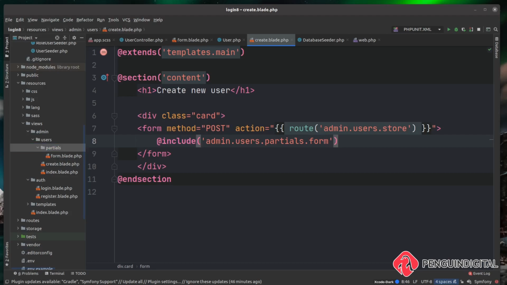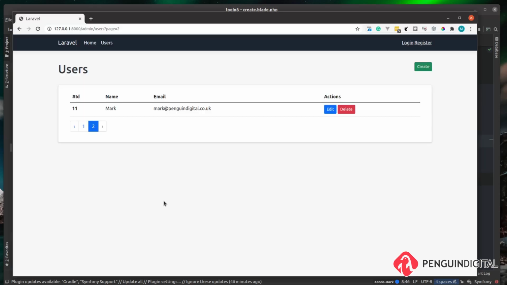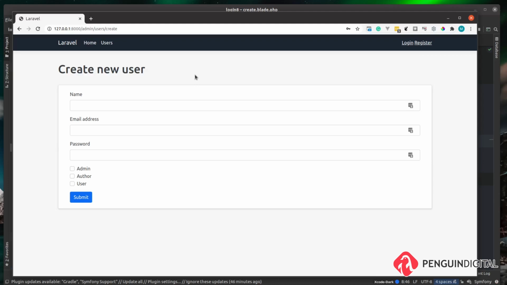Now let's jump over to our browser and take a look at our create page, and it should be exactly the same. So over in the browser, I'm just going to click create, and we can see it's still exactly the same. It's included our form here. So let's create our edit view now.